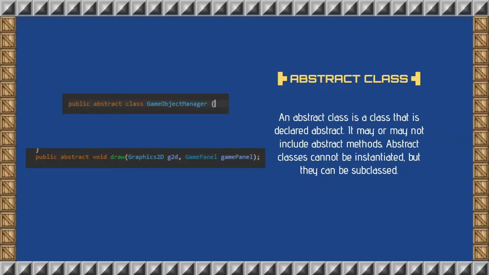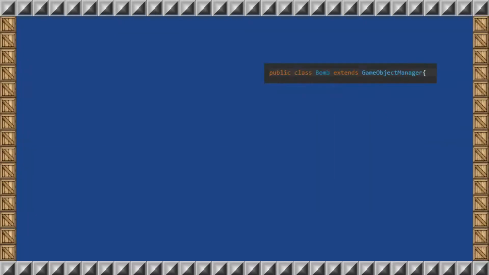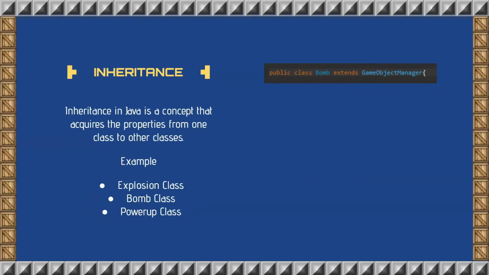So one of the abstract classes is a game object manager, which has an abstract method draw, which will be used by all of the other child classes of the game object manager. An example of inheritance is the bomb class, which extends the game object manager, and some of the other examples of inheritance are in the explosion class, the bomb class, and the power up class.